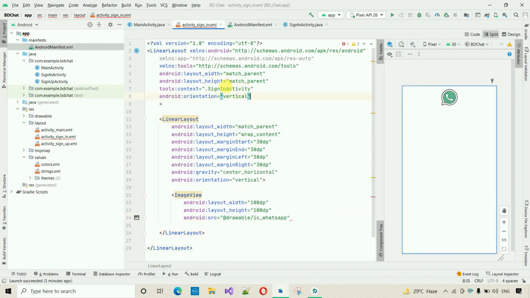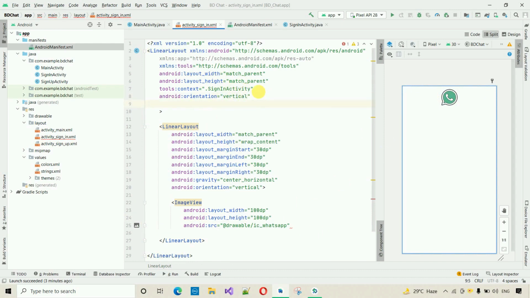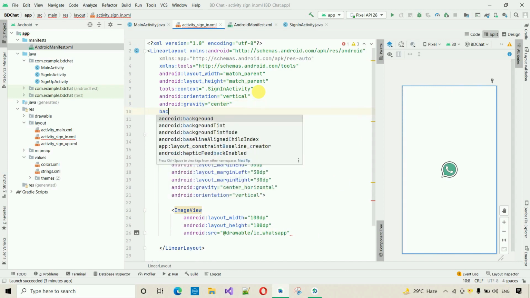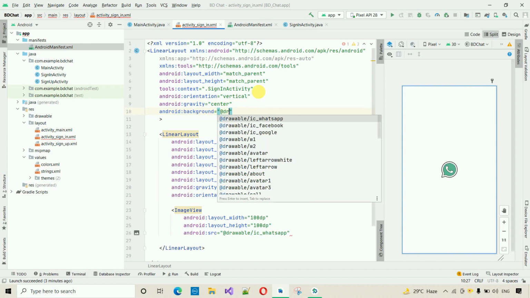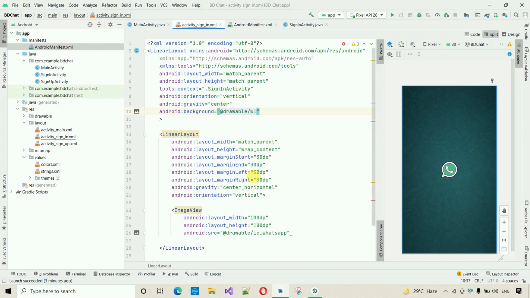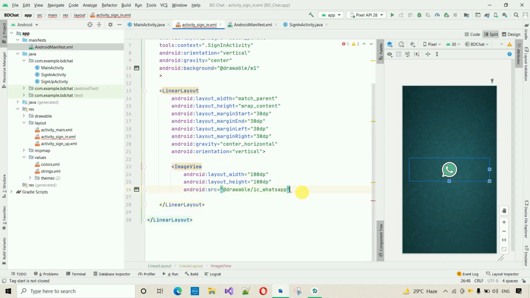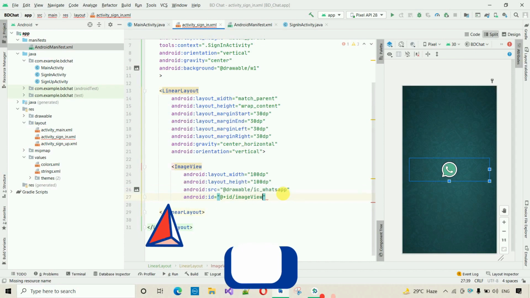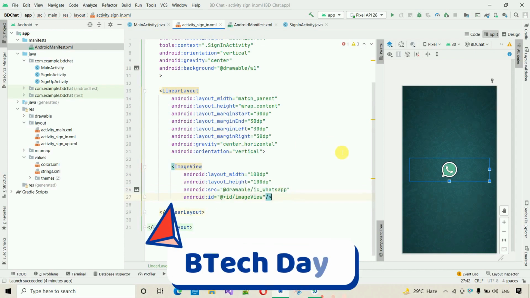Okay, so we missed some stuff over here. Inside this one we have to set the gravity to center, and I'm going to set the background image. So I'm going to set this background at the rate drawable, and I'm going to set this w1, and here you can see this. Now this one is looking nice. Okay, inside this one we have set the image, and now I'm going to set the ID for this one. So ID will be image view. Now close this. Now the task for the image view is done.